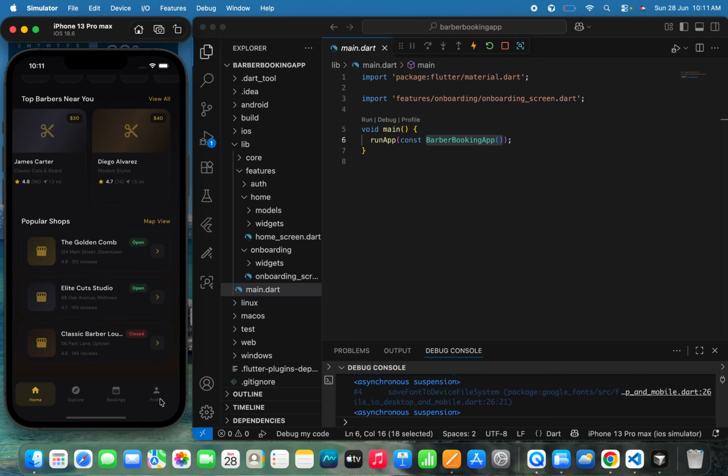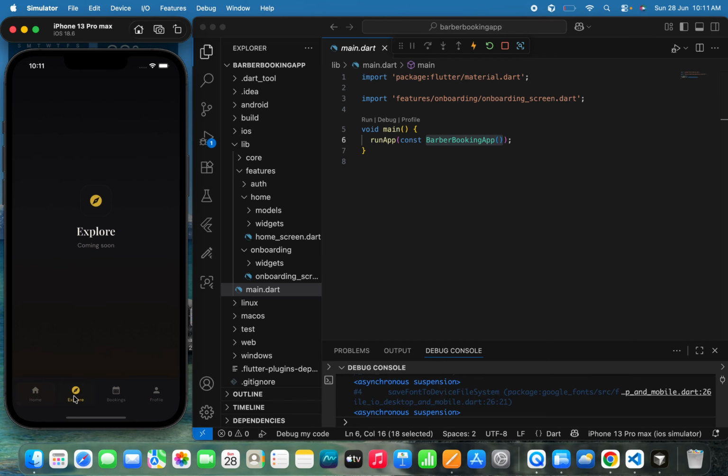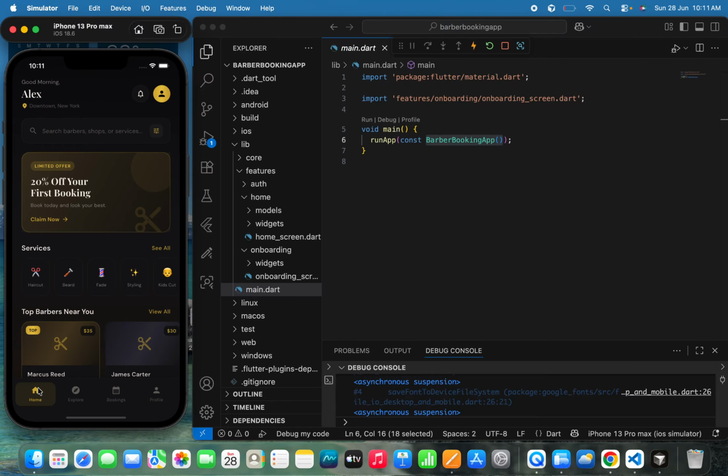They have also added the bottom navigation bar. Okay, explore page is there, booking page is there, and the profile page. Okay, so this is what they have created, and I think this looks really great, and we can see all the services over here.